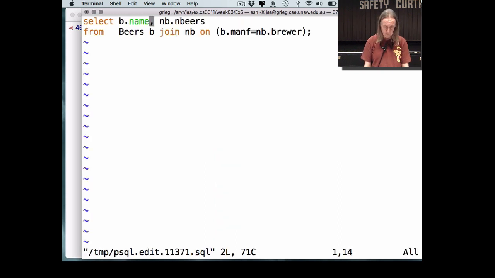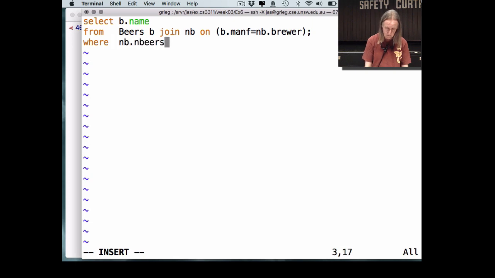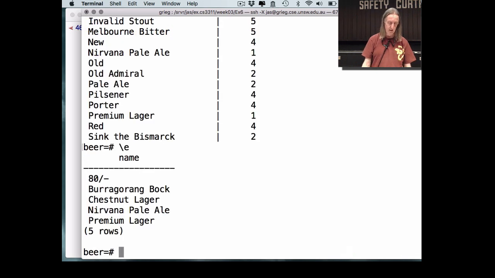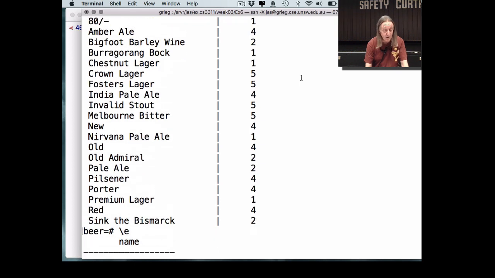So in fact, we don't care about that because we know that it's, so we can do it that way. So we're filtering out just the rows that are related to manufacturers who have a single beer, and that will give us those ones, which we can cross-check. Always a useful thing to do. 80 shillings comes from a manufacturer that has only one beer. Ogre, well, chestnut lager, and so on.